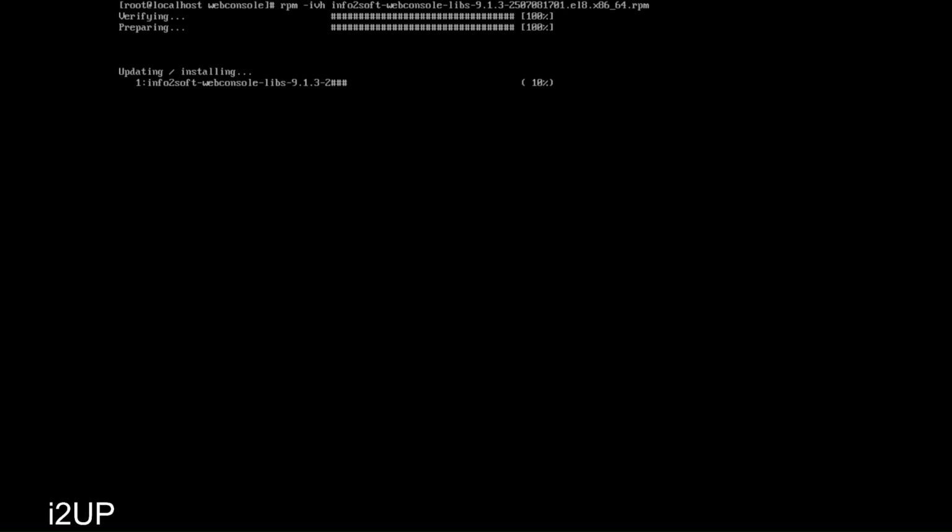Alright, so let's start to install the web console lib first, because it's the basic structure of the web console module. So let's rpm -Fh, the web console lib, and go ahead to install the web console module.